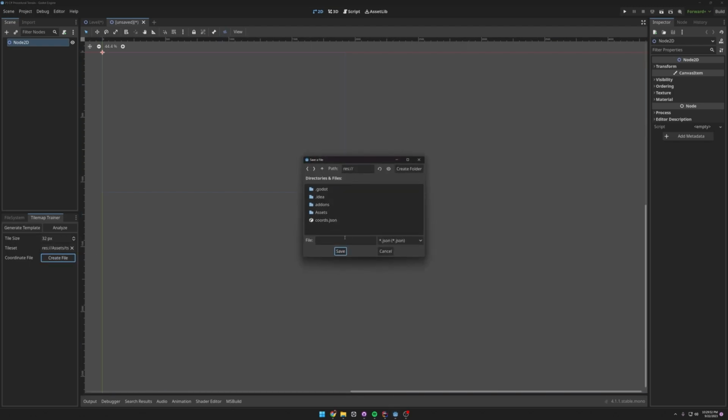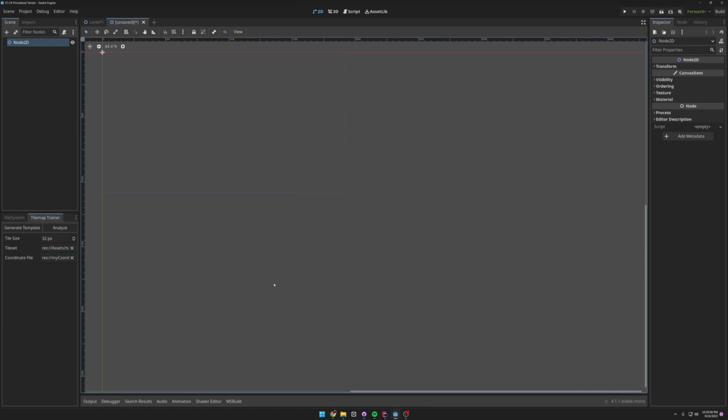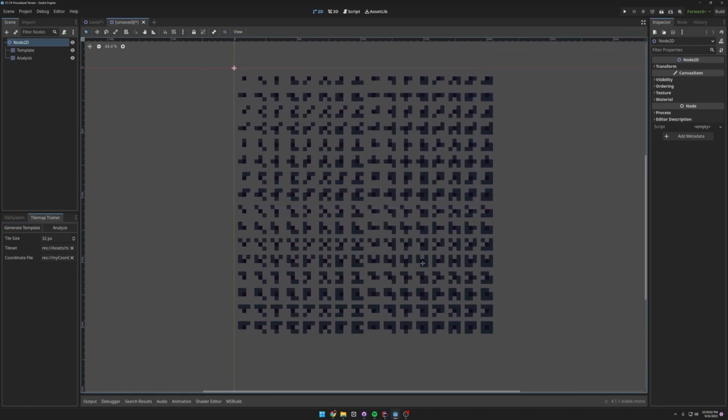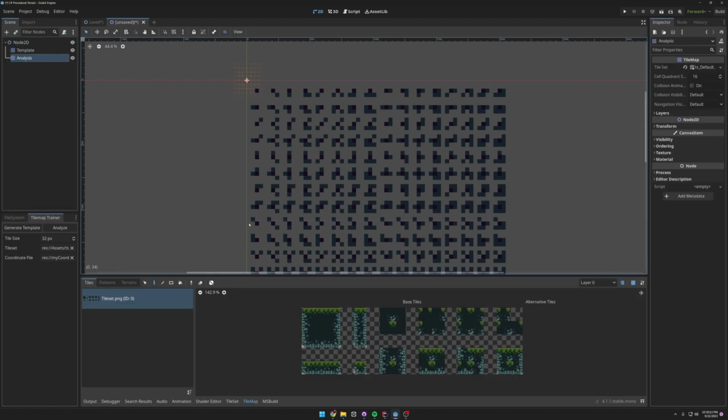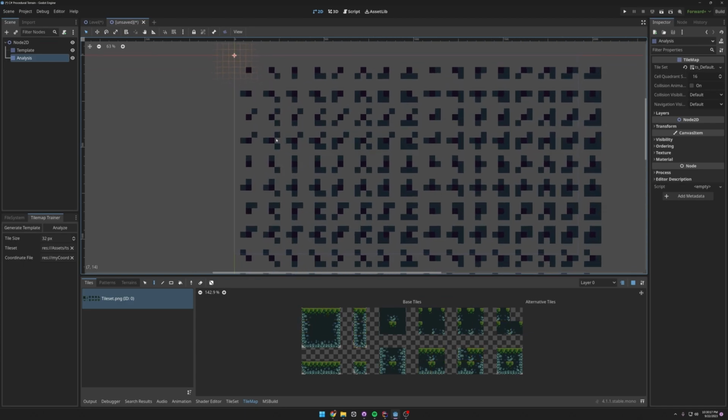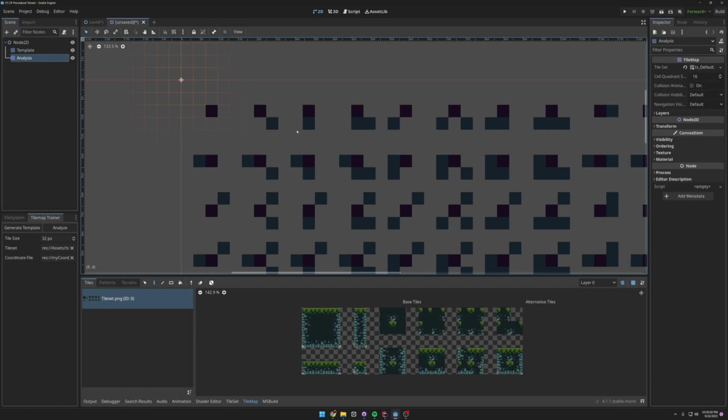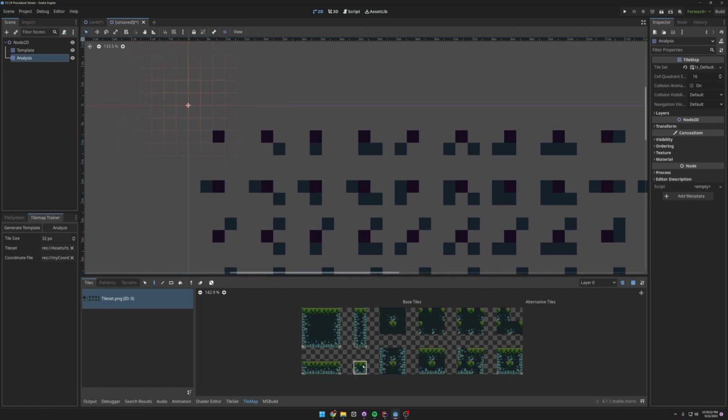And then we need a file to store the coordinates in, so we'll just call it mycoords.json. Perfect. Then we're just going to hit this generate template button. And just like that, you can see all 256 different combinations. So these all have to be accounted for in order for the system to work. So you're going to want to click on the analysis tile map, and you'll see that it has your tiles in it. And just zoom in on this tile map and start painting in the way that they should fit.